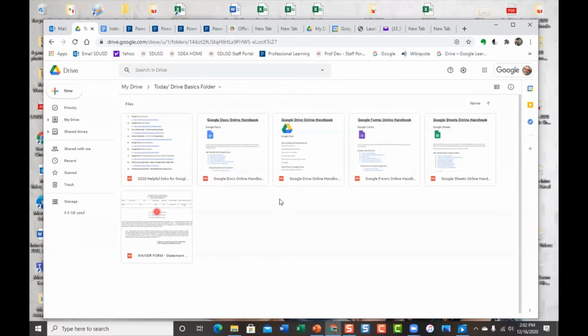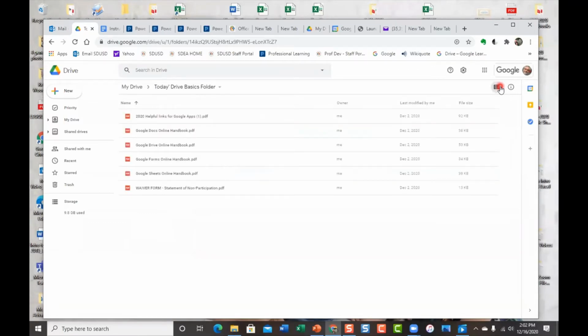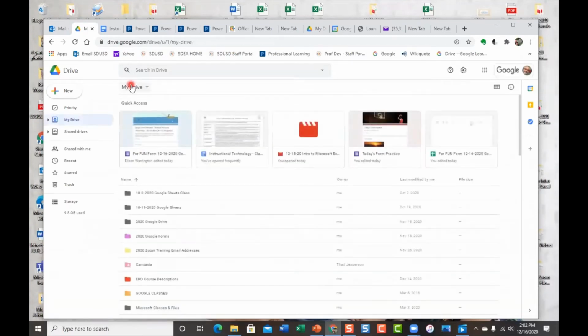It's easier to see things. But look up here. If we hover over this, it says list view. Well, let's click on that and see how it looks different. Those are the exact same files, but in list view. And not only are all of those in list view, go back to Drive.